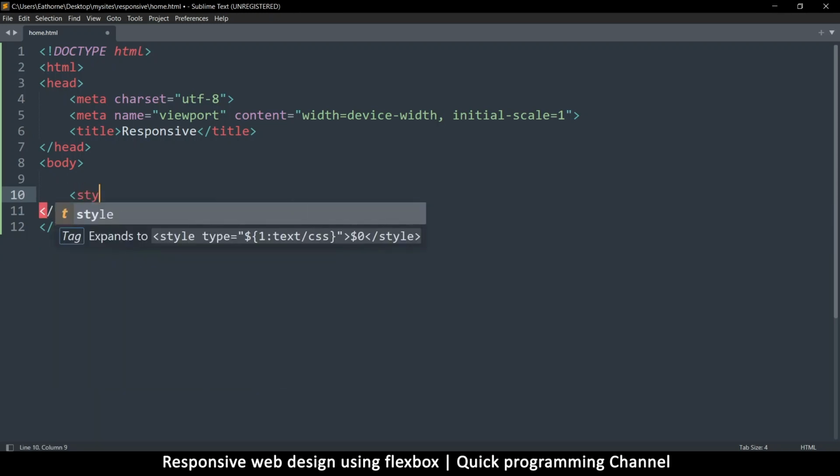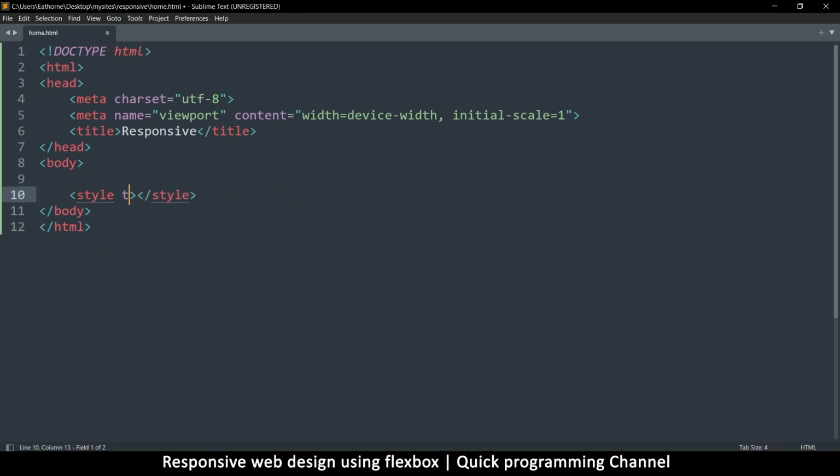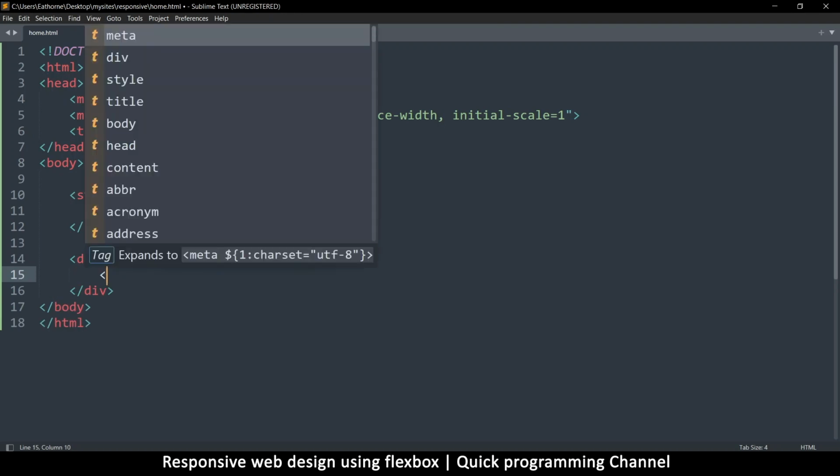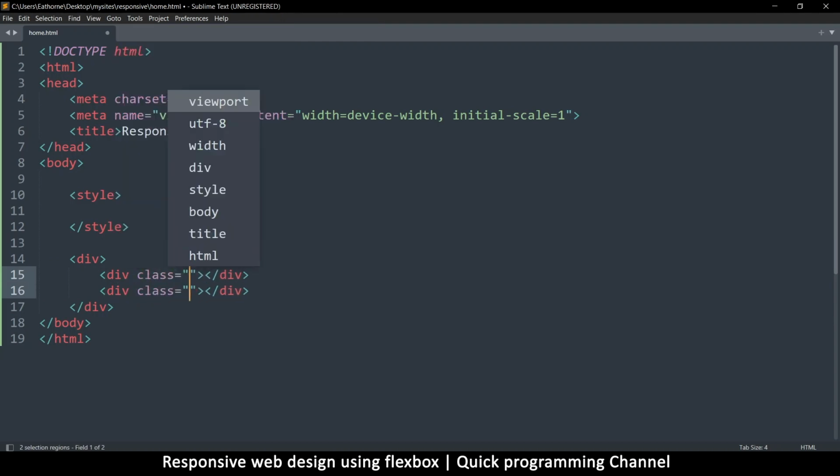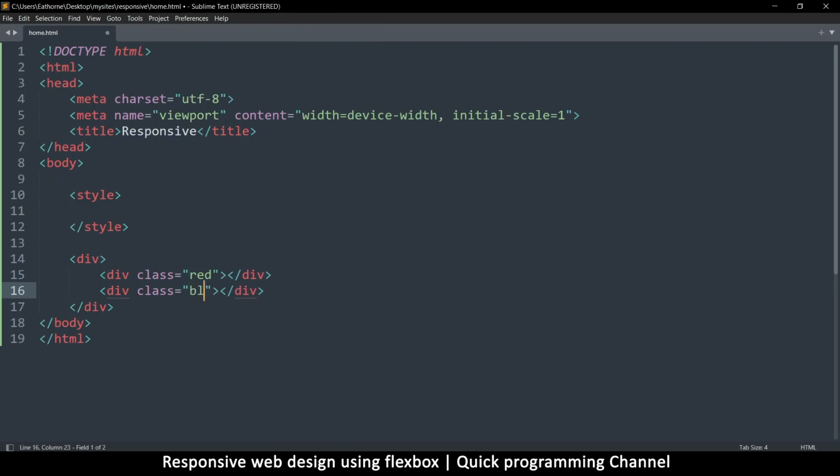So we're going to put some style tags here because I want to style a few things so that I can show you what I'm talking about and you can understand. The first thing I want to do is add a div here, and then I'll put two more divs inside this one. Okay, so I'm just going to put a few classes. One will be called red, the other one will be called blue, and then the other one will be called the container.